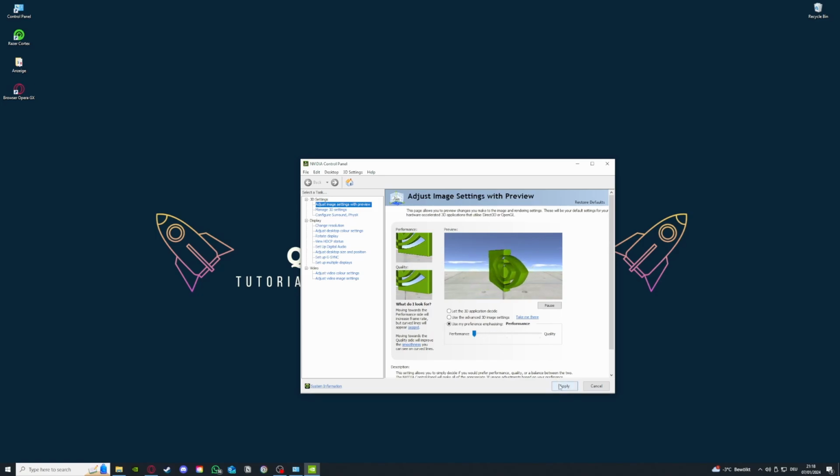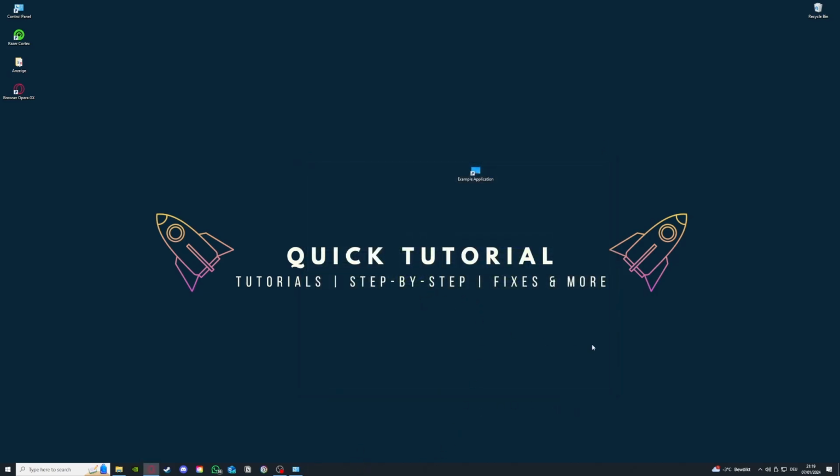And if you do that and press apply, I'm not going to do that, because I will just let the 3D application decide as I had before. But if you do that, you can save some performance from your graphic card instead of always trying to achieve the best quality for everything. So if you just choose the performance mode, it will definitely better your performance.